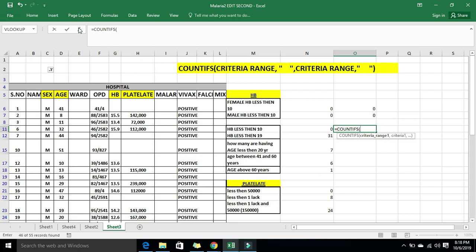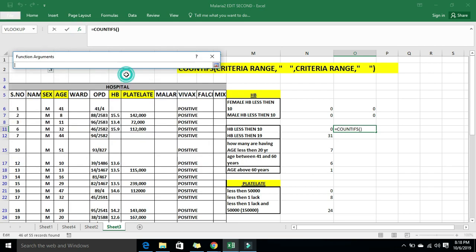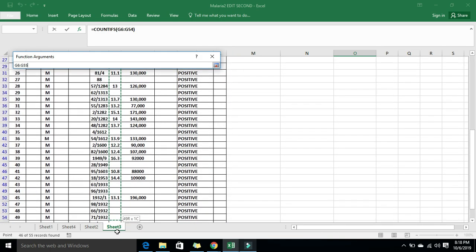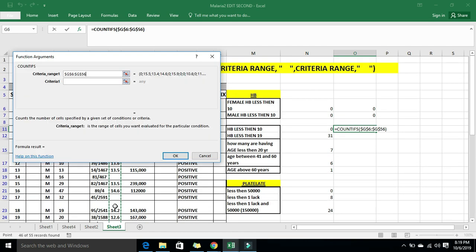Then let's click fx at the top. What is the range you want to find out? HB is the range. HB column is the range. Okay, it's from G6 towards the end. Get down. Which one is the last one? I'll take this one. Yeah. Press F4 on your keyboard again and press enter again.